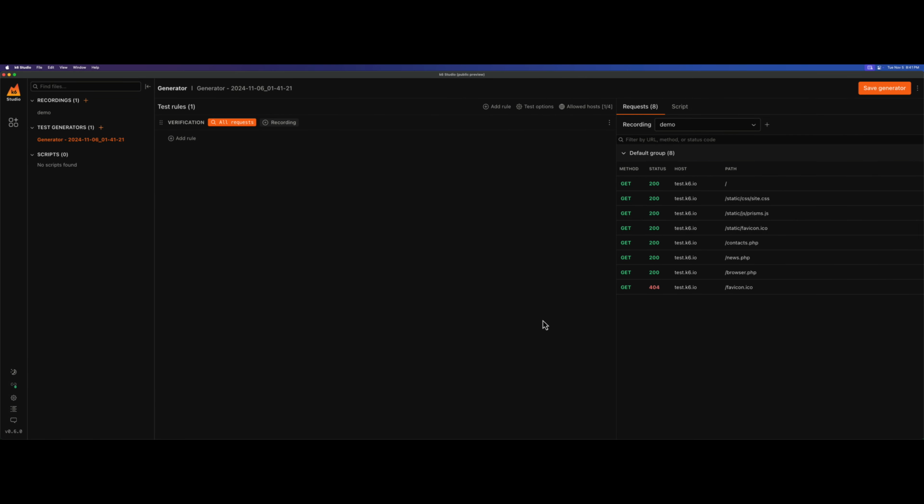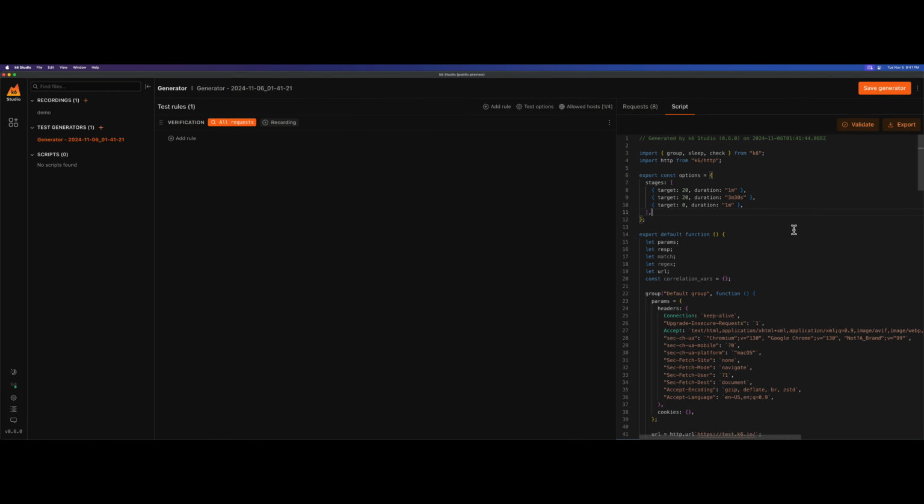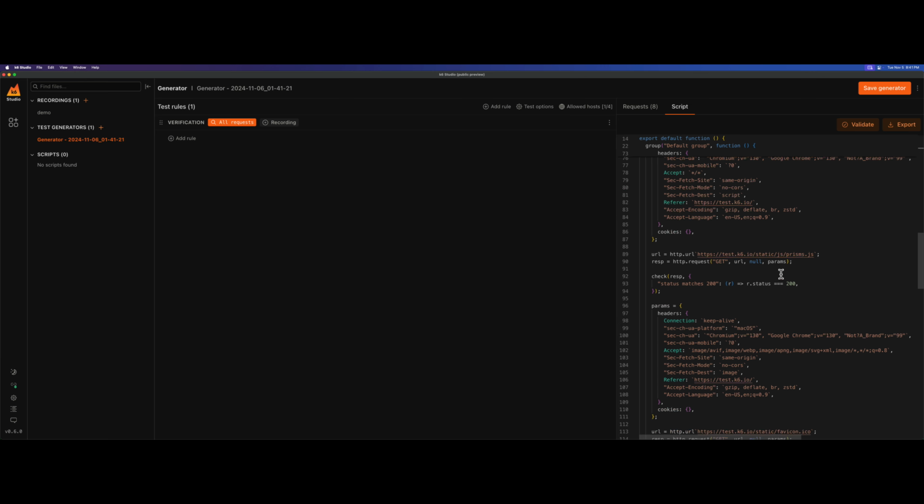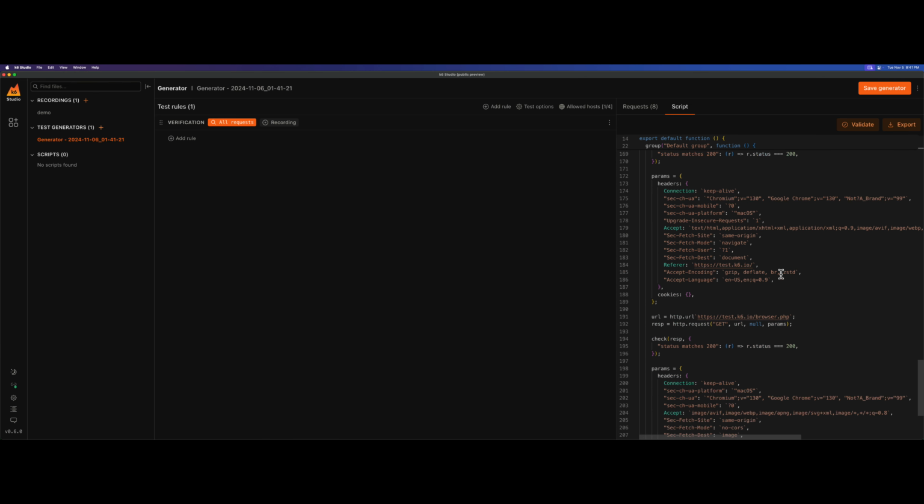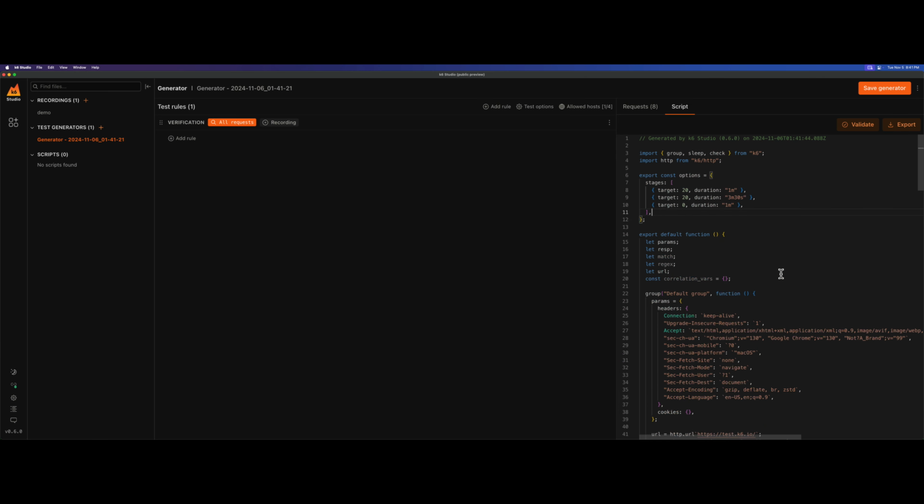And this will create the script. So where is the script? So you have to toggle this view. So here by default it will display the requests, and you have to click on the script. So this is the K6 script. So if you just scroll down, you can see all the params, URL, steps, everything.